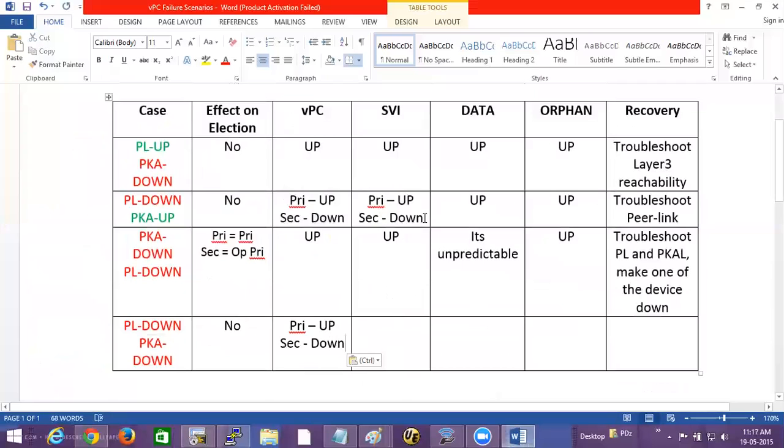What happened to the SVI? The same thing happens to even SVI. What happens to the data traffic? It's actually up if the primary is up, but there is another failure where the link didn't go down, but the primary itself went down. Orphan device up, but actually it loses all the connectivity.